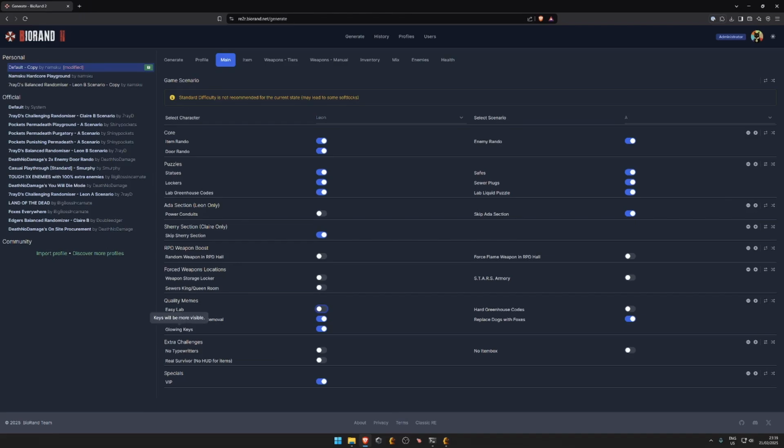Then there is one option that is glowing keys. It's a very useful option for when you have issues seeing some items or key items in this game. This one will help you to have an easier way to spot some key items that can be extremely hard to see, like the keys, like the fuse, or even the medals if they are in some place where the color is very similar to the ground.